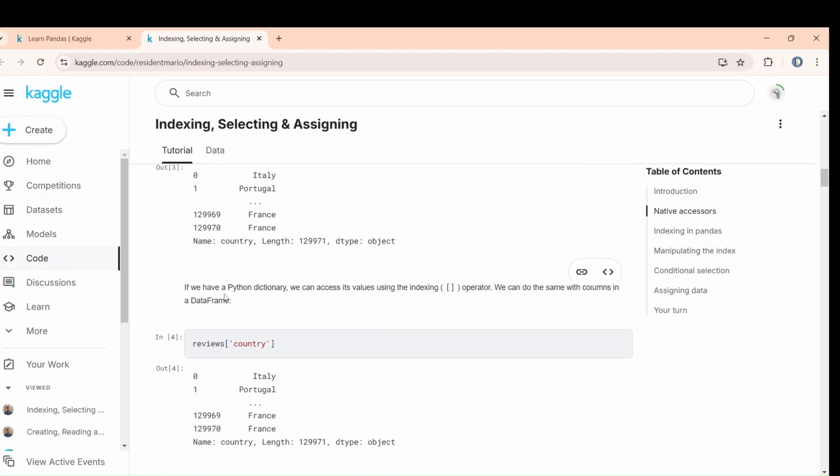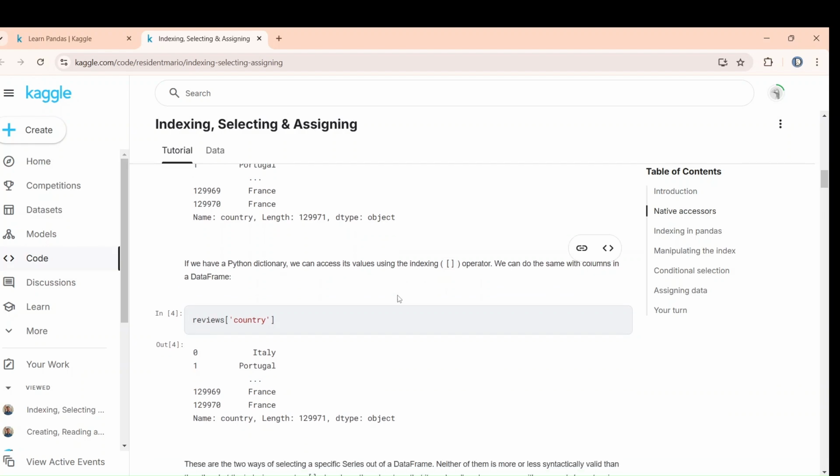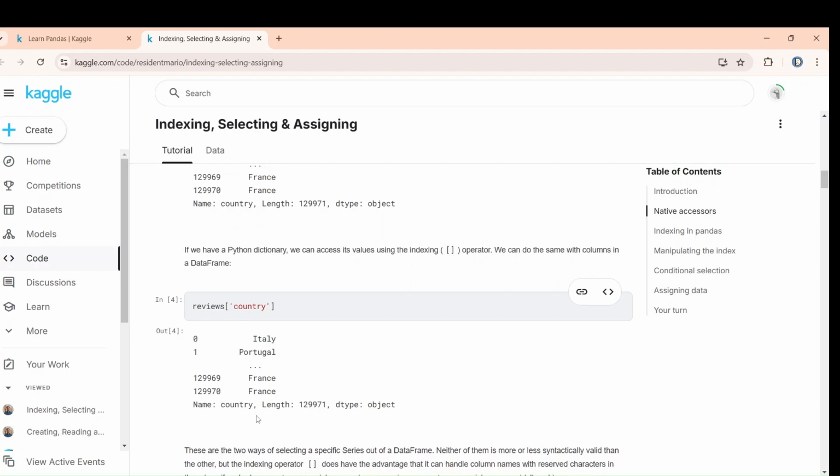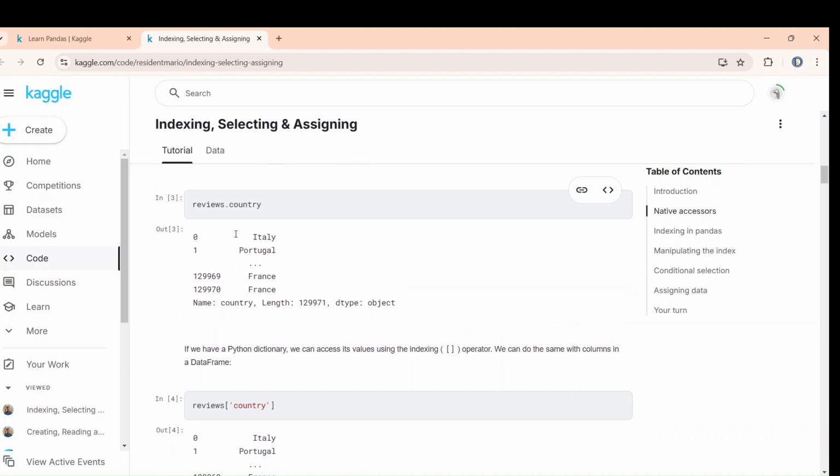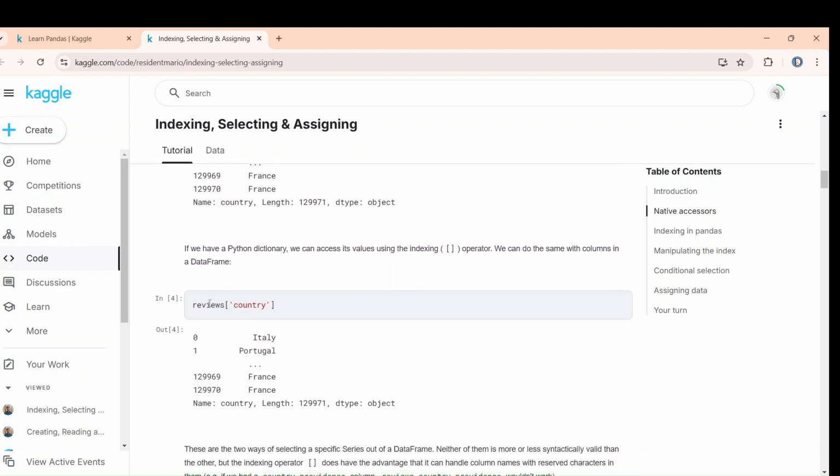Now suppose we have a Python dictionary, then we can access its values using the indexing operator. This is what we are going to use most of the time. So we can do the same with columns in a data frame. If you write reviews['country'], then it will give you the same result. You are just using square brackets and inside this you are mentioning the name of the column. So the same output can be fetched in both ways. You can write reviews.country or you can write reviews['country'].